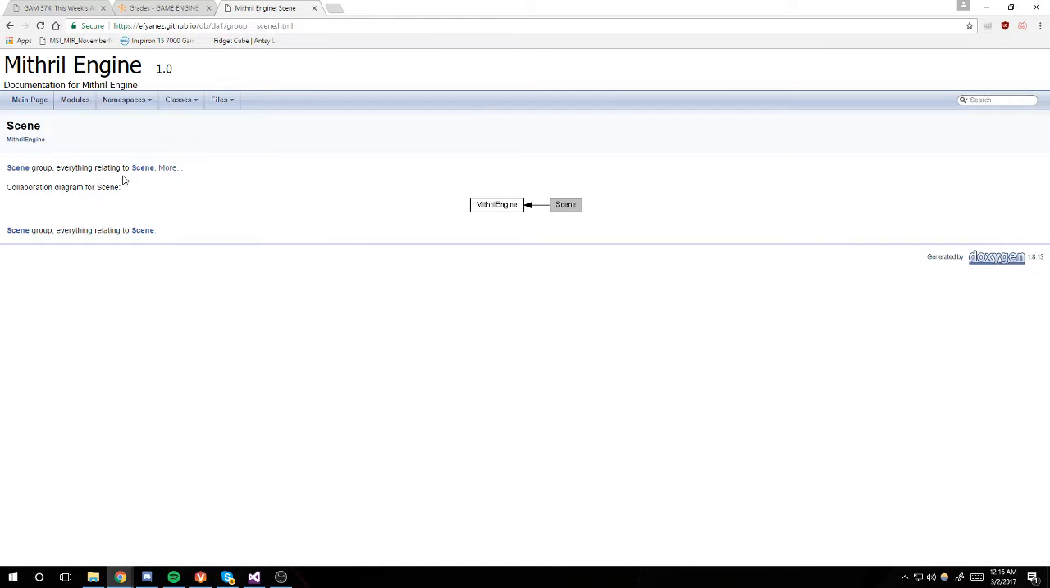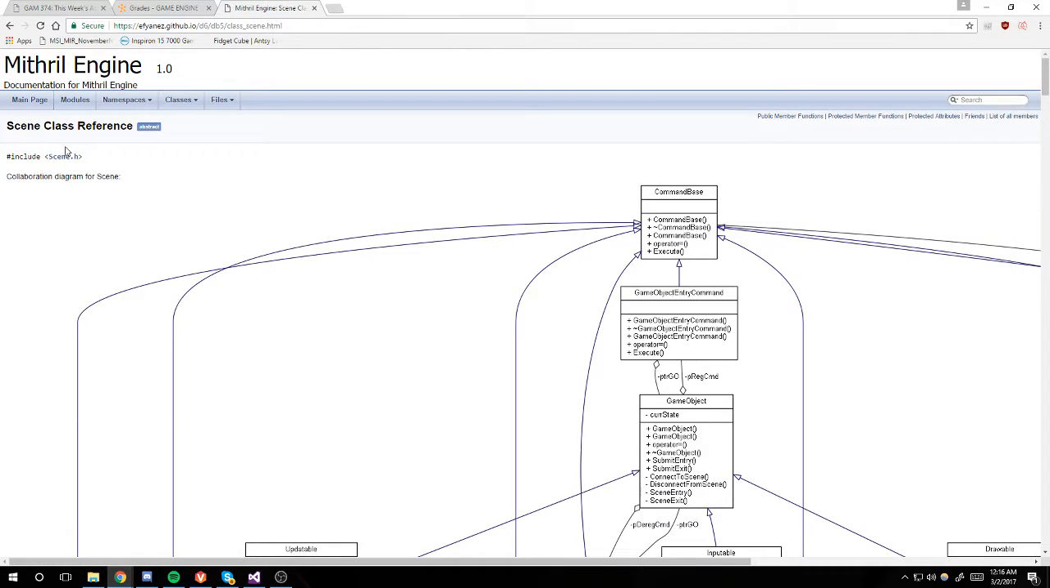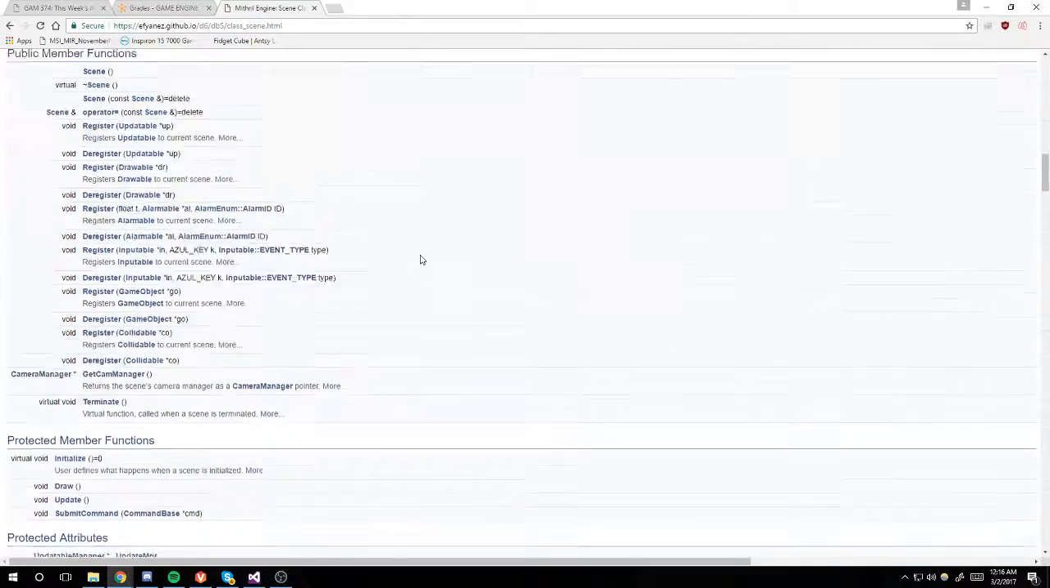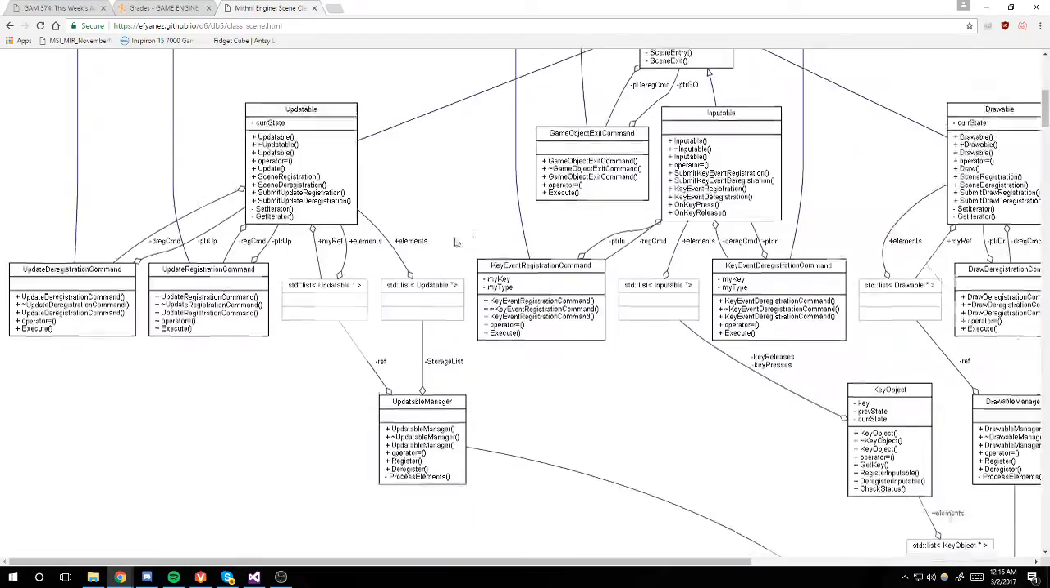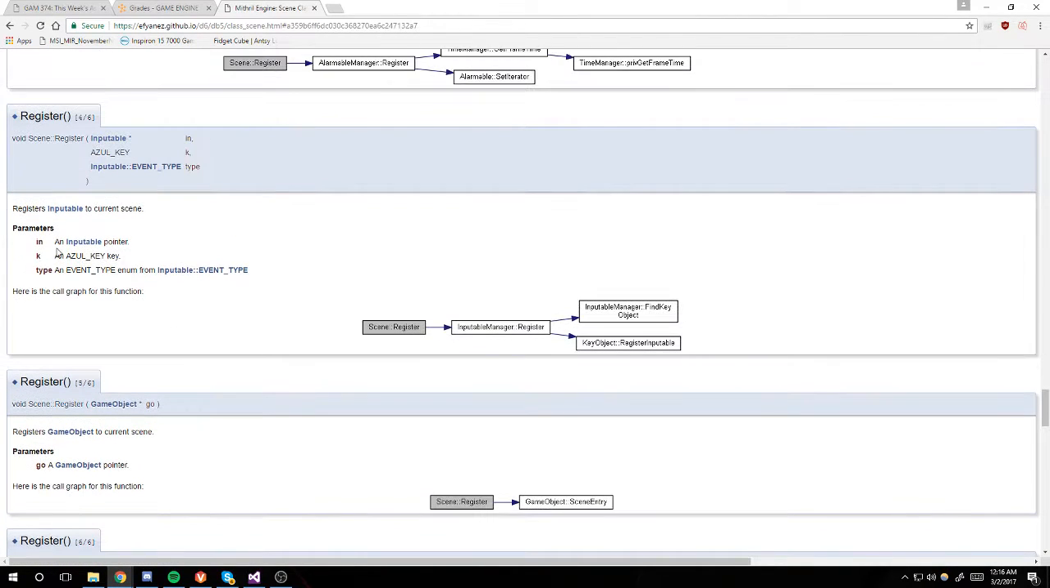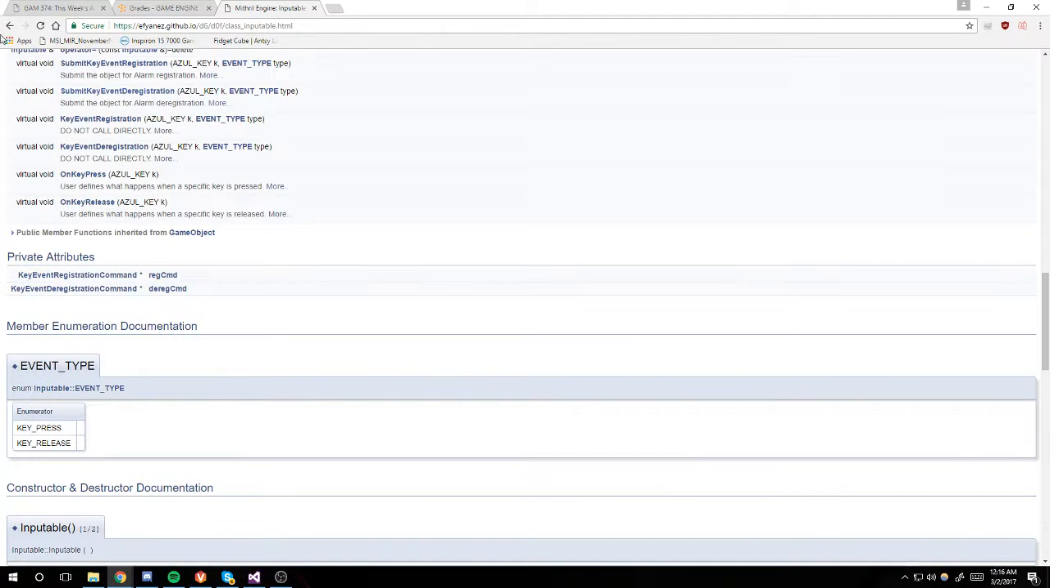So there's also scene, and then you can hit more for this. Oops, scene, and then it'll take you to the scene. This call graph or diagram is huge because scene is called by a lot of things. So I might want to get rid of that and just sort of simplify the diagrams. But if I want to know more about a specific function, like how to register for input, I hit more. I have a brief description, registers inputable to current scene, and then inputable of course leads to an inputable.